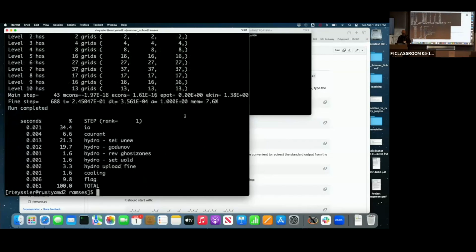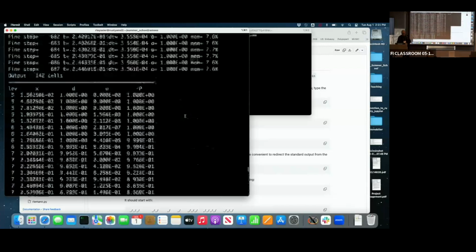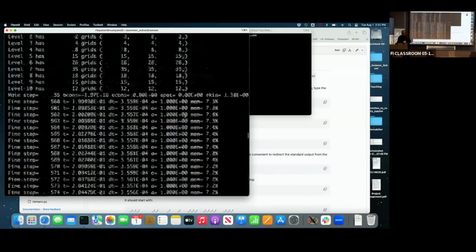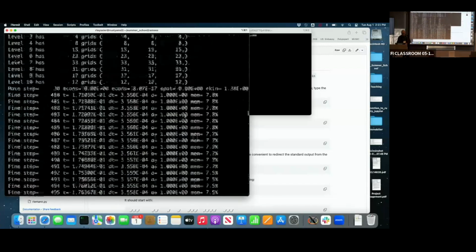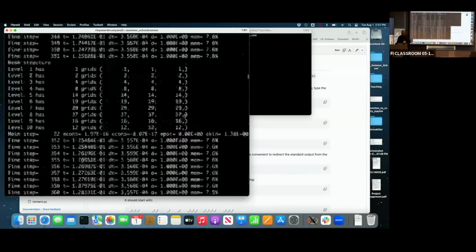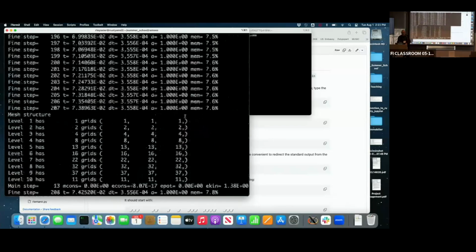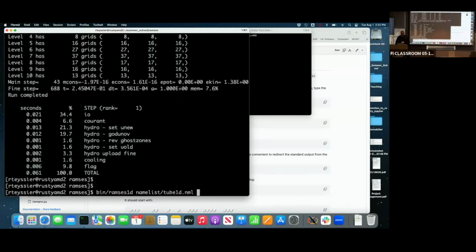There's a lot of information outputted to the standard output, the terminal window. And actually, if you go back up, you run out of space in your terminal window. So it's probably better to redirect this using the greater-than sign into a file.